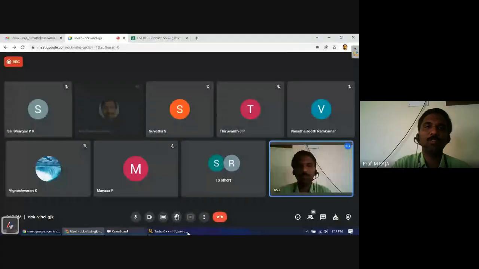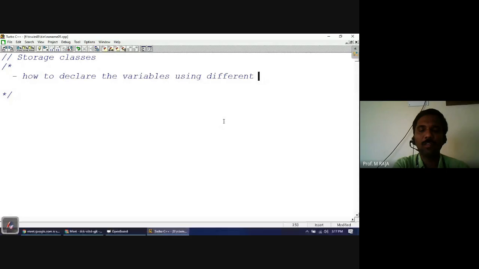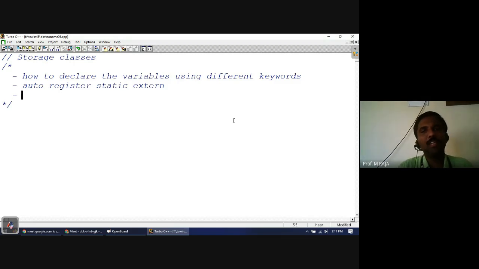Storage classes. Here we are going to see how to declare the variables using the different keywords: auto, register, static, extern. A storage class tells in what way the variables are declared and how their scope and lifetime will be.